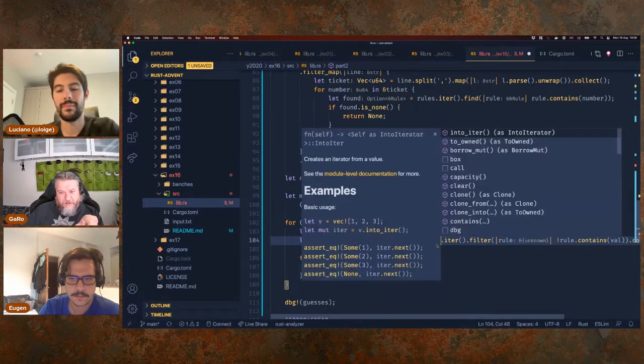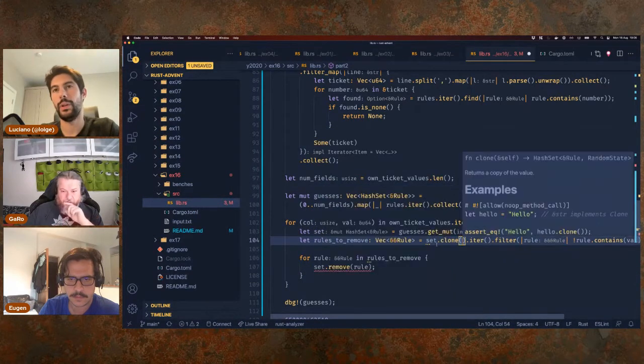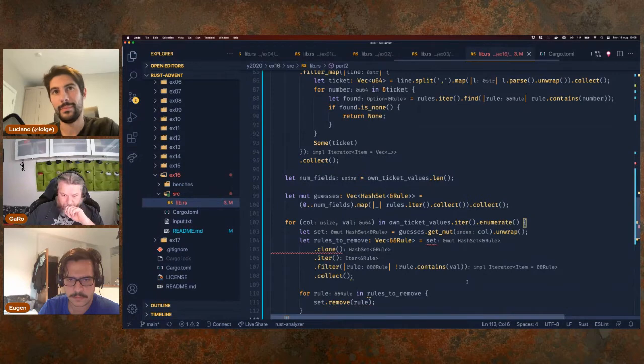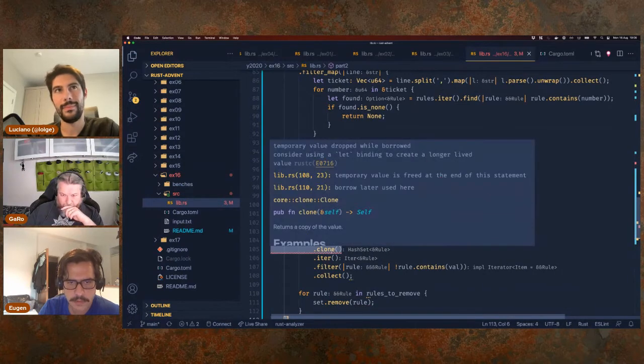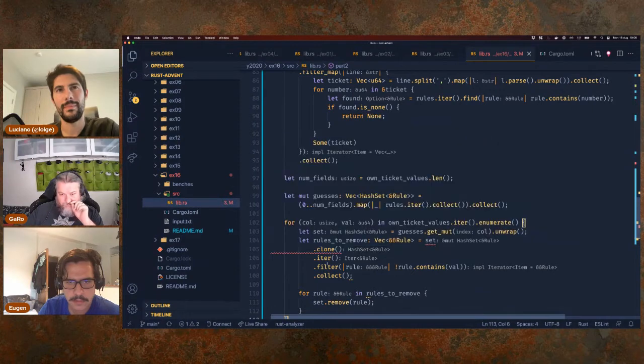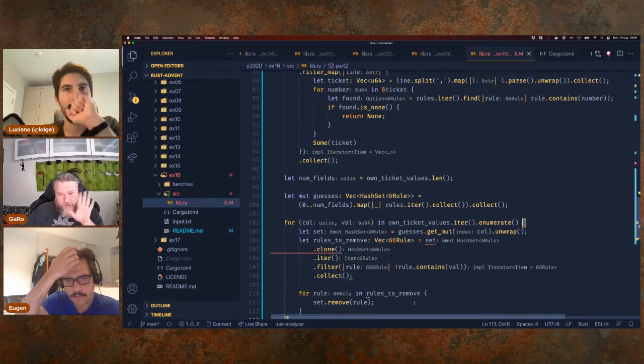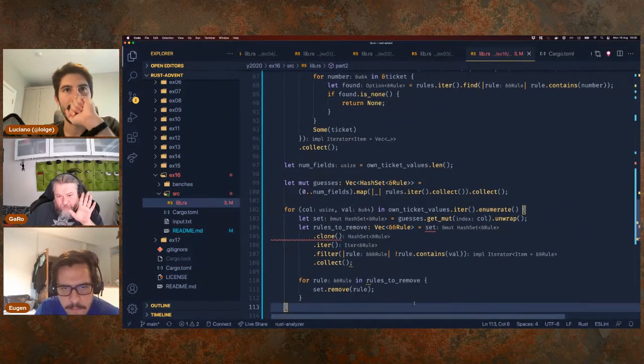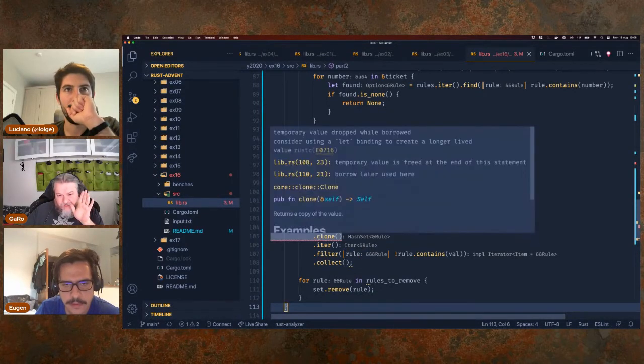Yeah, the problem is that we need to make the rule clonable. Is it? Temporary value. Oh, that might be because... no. So now it's working. Now it's unhappy. What is it complaining about? I don't see. Temporary value dropped.